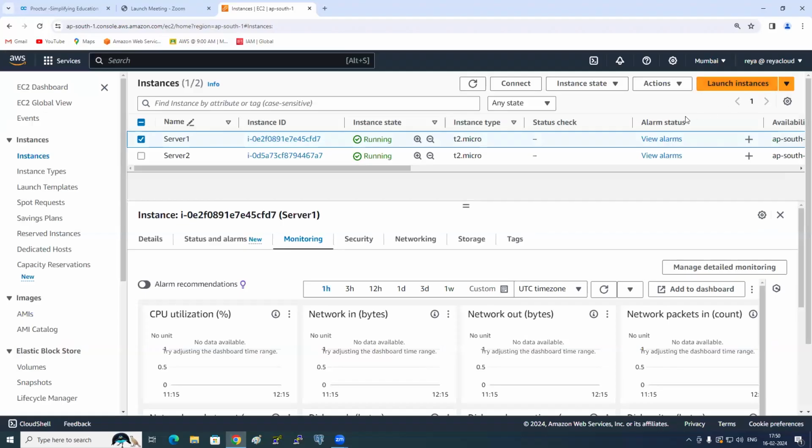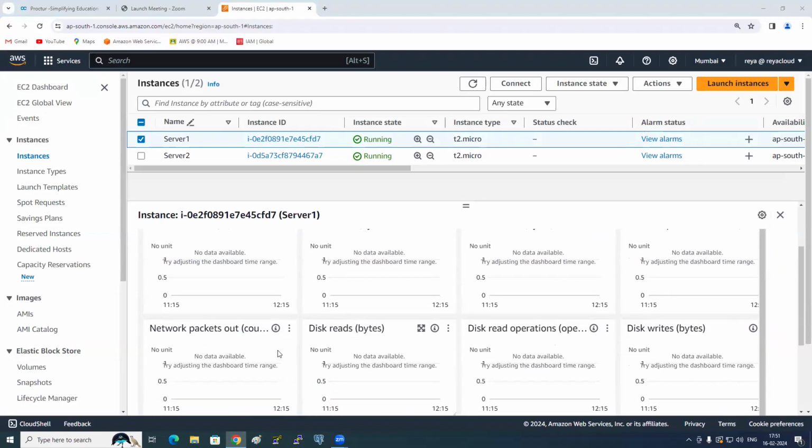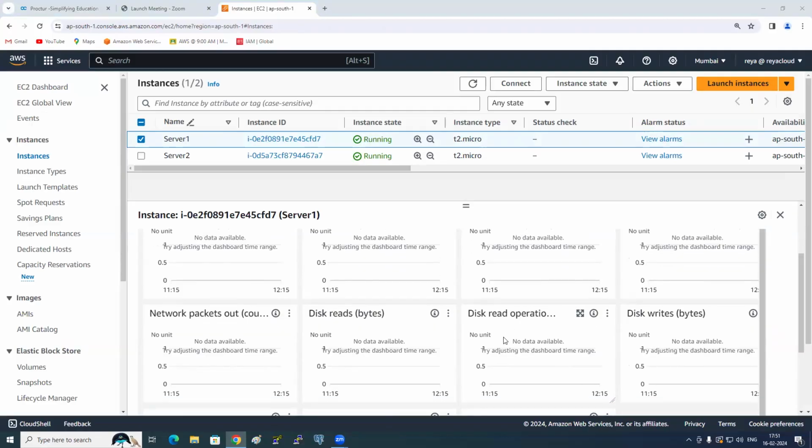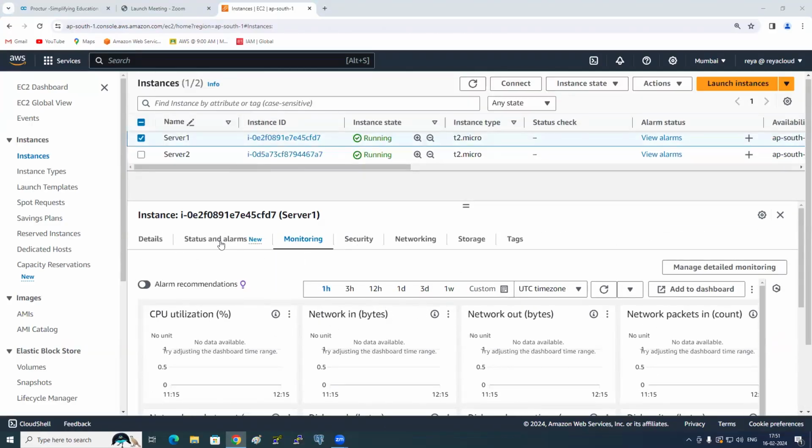As I said, how many host level metrics are there? Only 4. What are those? CPU, network, disk, status check. I told you CloudWatch will monitor by default only these 4 metrics. Do you see here? CPU, network in, network out, network packets, network related things, disk related things, and then the status check that I showed you before. So we have only those metrics. You can monitor by default only those metrics.